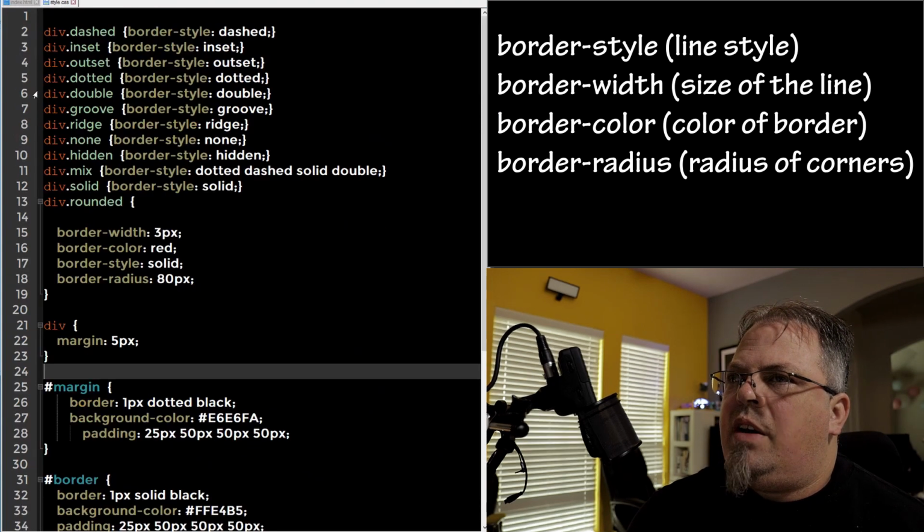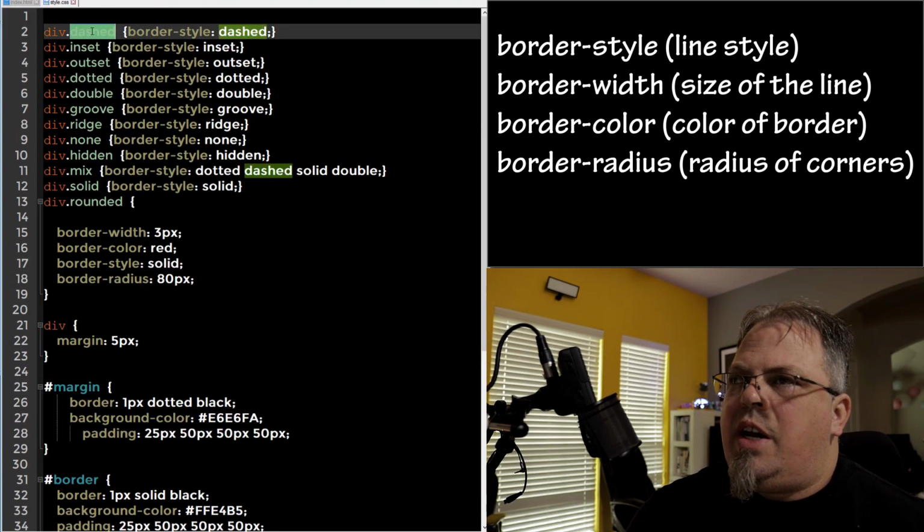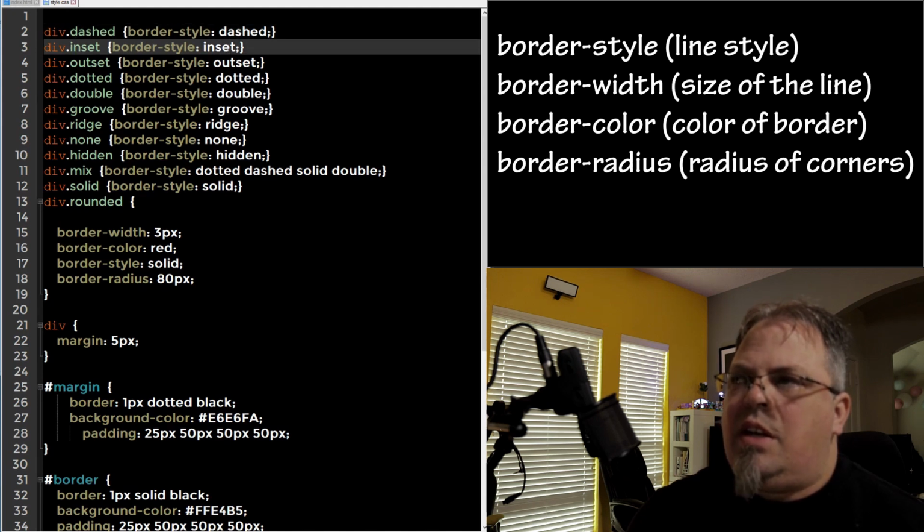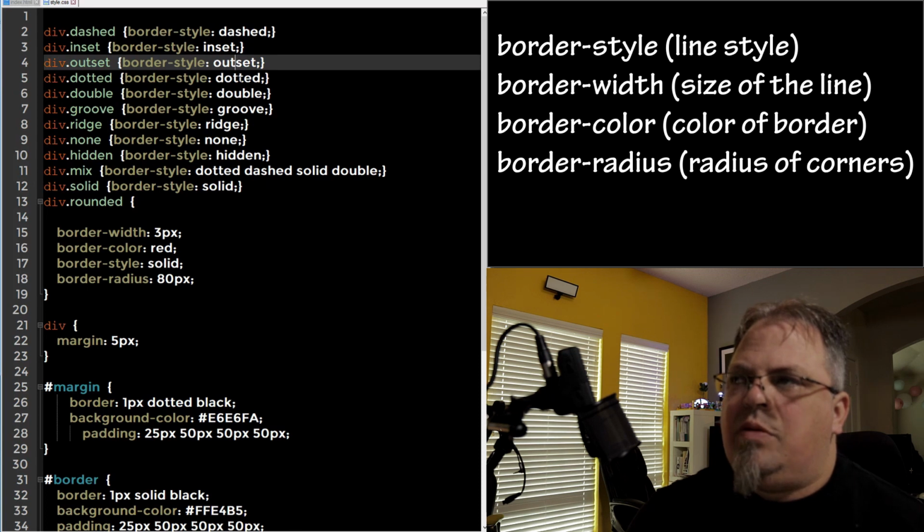Again, very simple stuff. Up here is the dashed one: I just do border-style: dashed. And again, inset I set to inset, outset to outset, and so forth: dotted, double, groove, ridge, none, hidden.